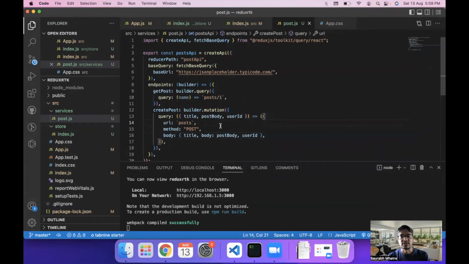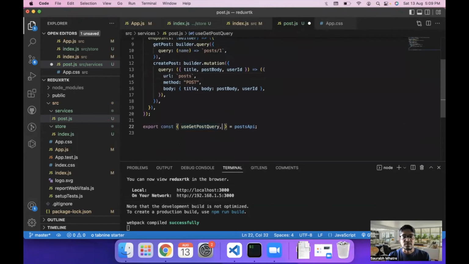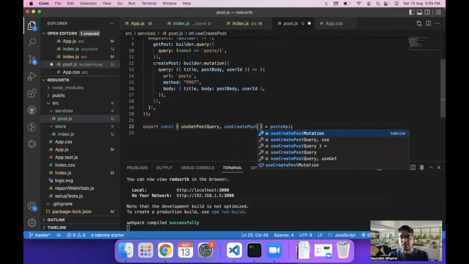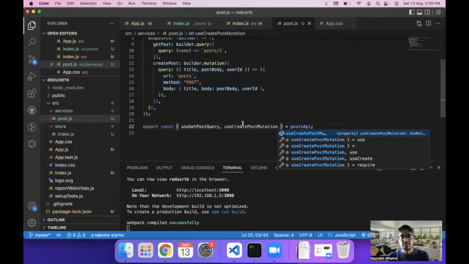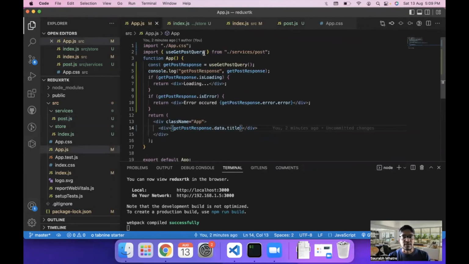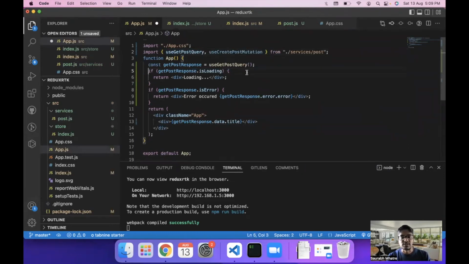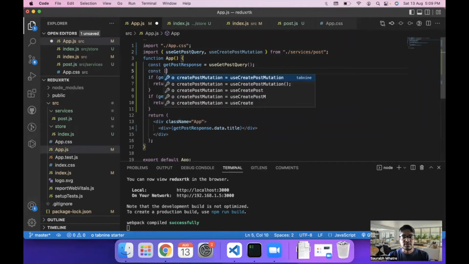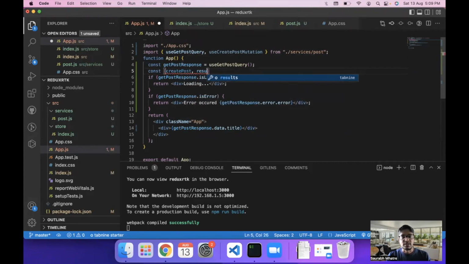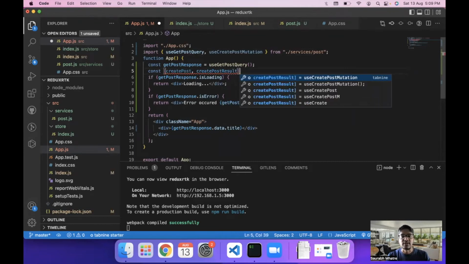So this is how the mutation looks like, and there is a change in syntax for this. So for any kind of mutation, we write use, then createPost, which is the name of the API, and mutation. Then we get this mutation back into our app.js, and we can import this. And there is a slight change in the way in which this mutation is called. So for this, we write const, square bracket, we can write createPost and the result of createPost. So createPostResult. So there are two variables available instead of one, and we write useCreatePostMutation after that.